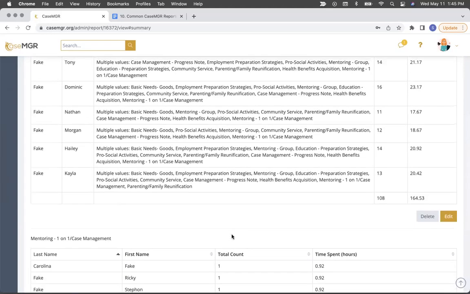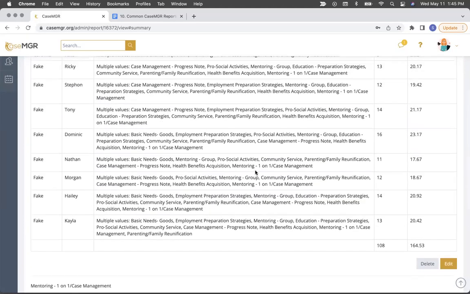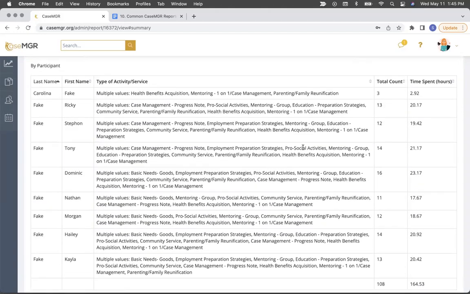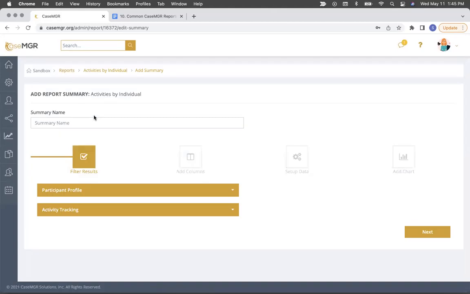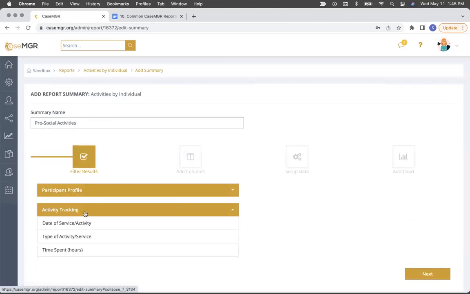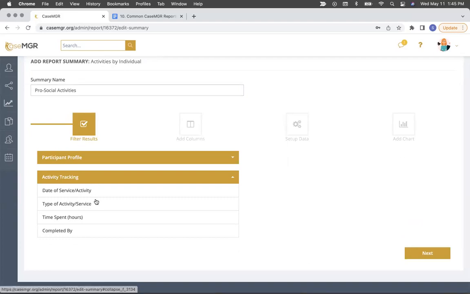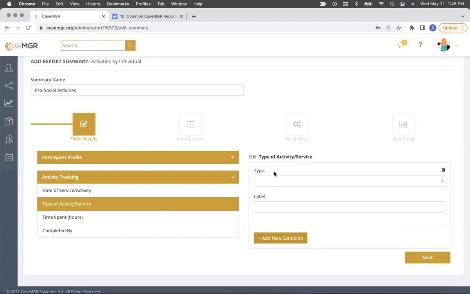So let's say I wanted to look at another particular, let's say pro-social activity. So this is nice because you can see the list of ones that have information here. So you can do pro-social, add summary there. I'm going to name it pro-social. The only thing I'm going to do is filter results on type of activity. So type of activity should equal pro-social.